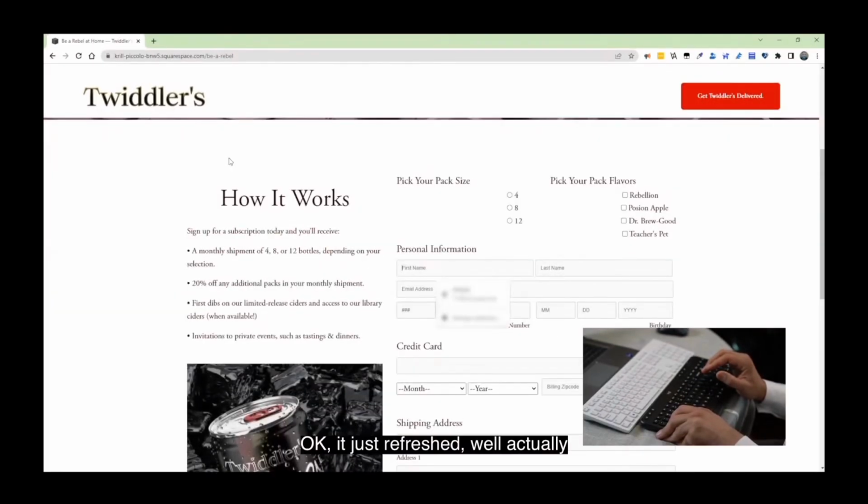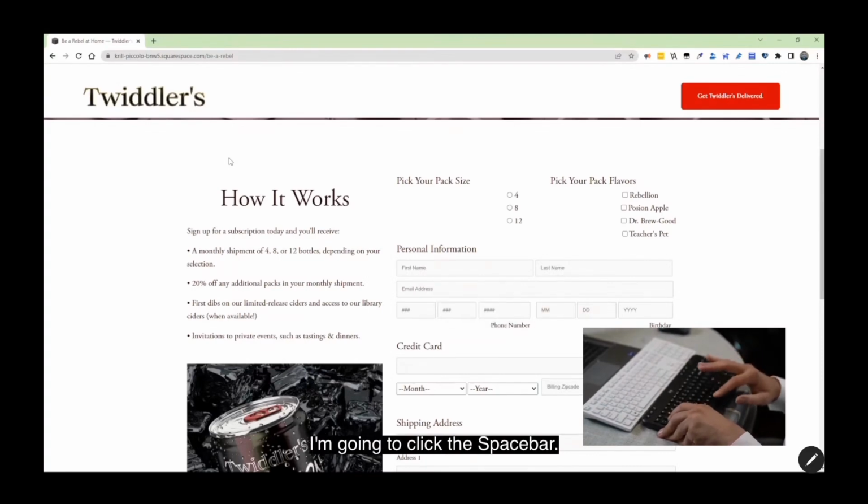Okay, it just refreshed, or actually scrolled down. So I am somewhere in the first name. Yeah, oh, right, in the first name. So I skipped all of the pick your bag size, pick your bag colors. And that is not good because I want to select them. Let's go back again and try. I'm going to click the space bar.